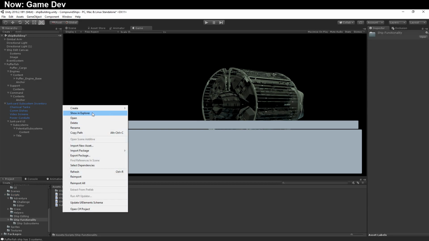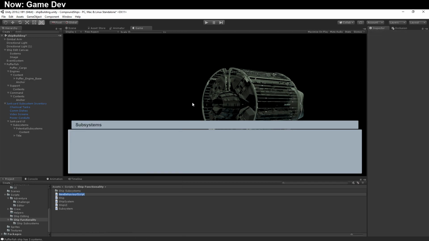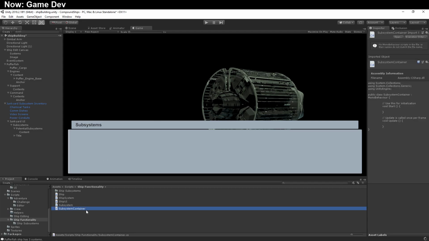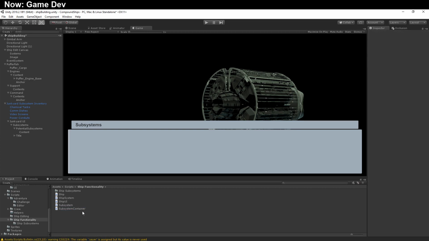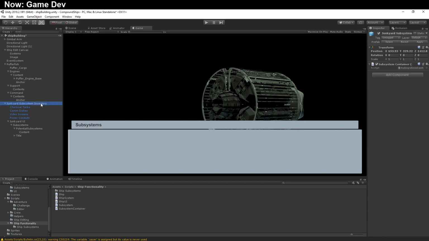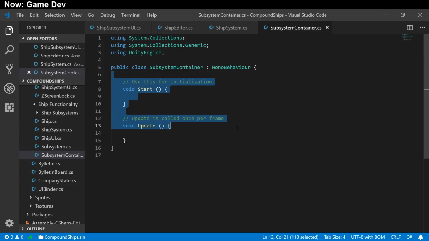So what we're going to do is create a subsystem container. This subsystem container is going to track subsystems and understand when they want to leave, when they want to arrive. It's going to fire off some events when that happens. Maybe I'll also make it handle damage. That's in the future though. So we're going to drop that here into the junkyard subsystem inventory, and then we're going to pop it open. This is going to be responsible for tracking all of the subsystems that it contains.